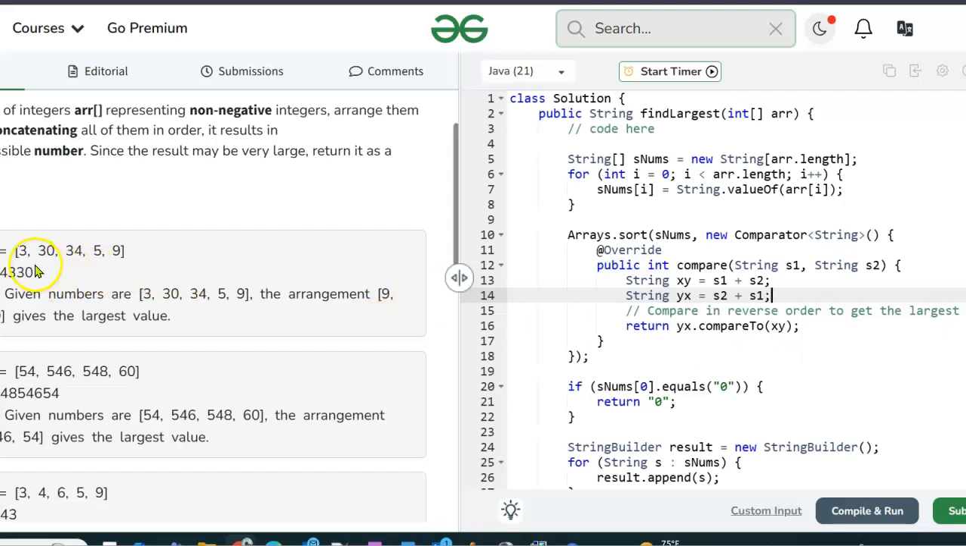Okay, and same thing with 3 and 30. Concatenate it with the 3 first, we get 3, 3, 0. Concatenate it with the 30 first, we get 3, 0, 3. Well, since 3, 3, 0 is greater than 3, 0, 3, then we're going to take the 3 first. All right. I mean, that should work. What else are we doing here?